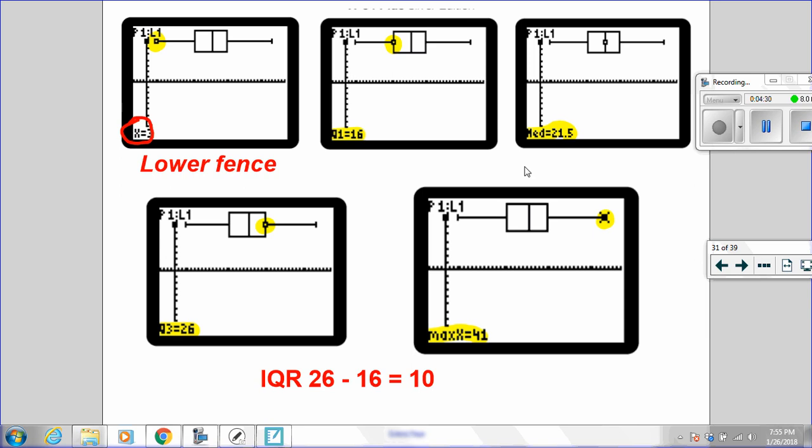And in this case, since our Q1 is 16, Q3 is 26, we'll subtract Q1 from Q3, and that leaves us with 10. So our interquartile range, or IQR, the length of the box, is going to be 10.